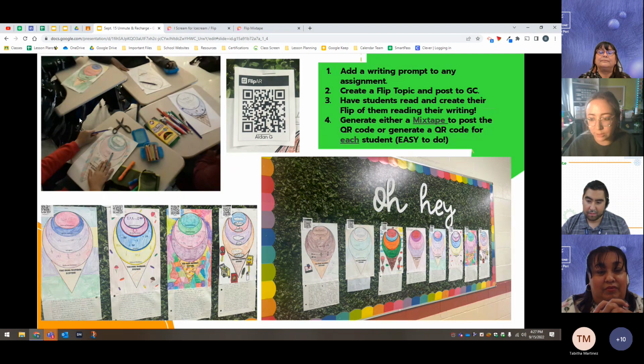So they did their assignment and I gave them a prompt and they used that prompt to write a paragraph. For some of my kids, they used that outline to make their paragraph. Some of the kids were able to do it without the outline, it just depended on the group that I had. Using Flip, they recorded themselves reading their writing. The cool thing is, on your bulletin boards, you can hang up your students' work, and then you can add the QR code of the video of them reading their writing and explaining their work right there with their assignment. So it becomes an interactive bulletin board.